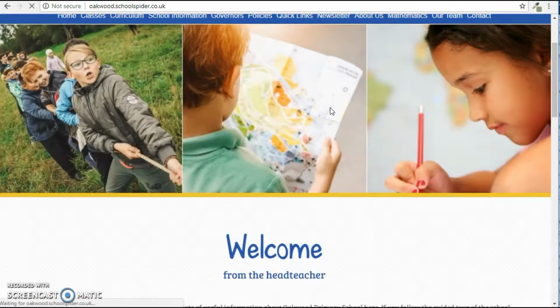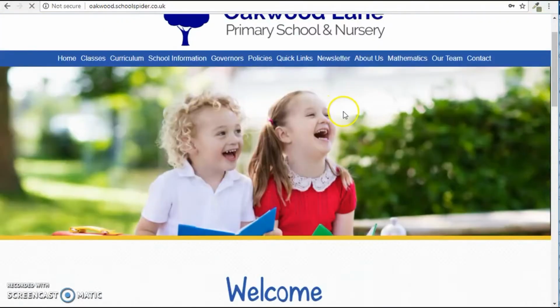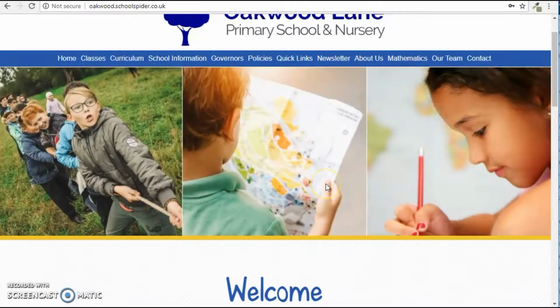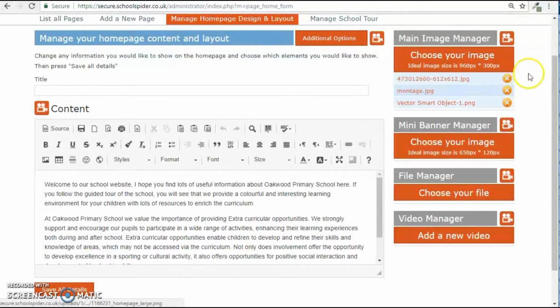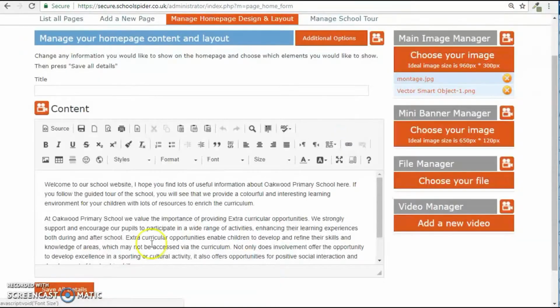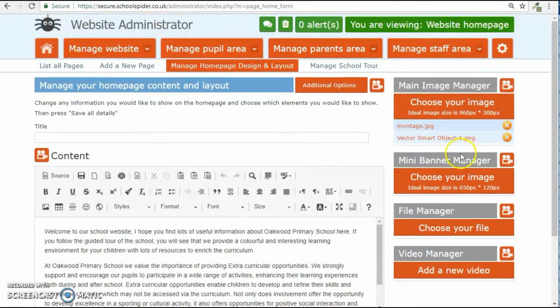Once you refresh the page, you'll see then that the new images will have been added to your slideshow here, and they will then just scroll between up to 8 images at a time. To delete any old images, you're just going to select the orange cross, and that's going to delete them from your home page.